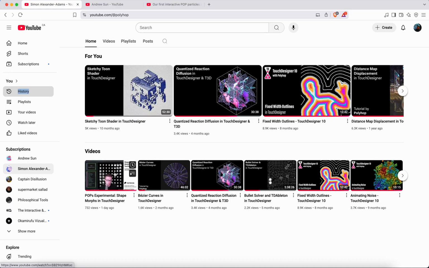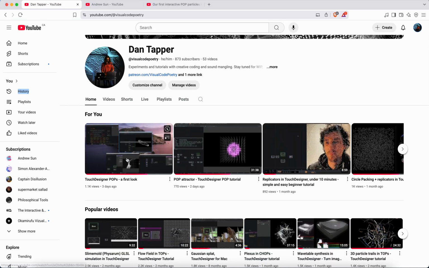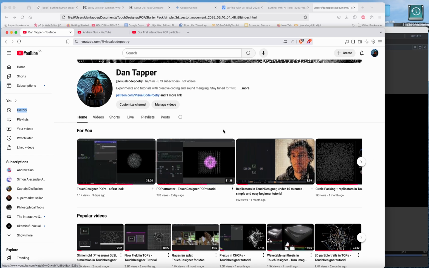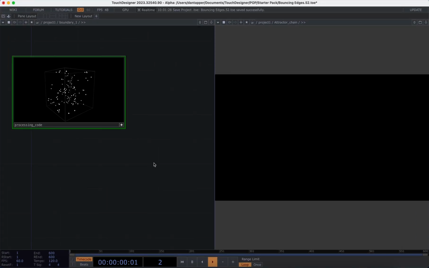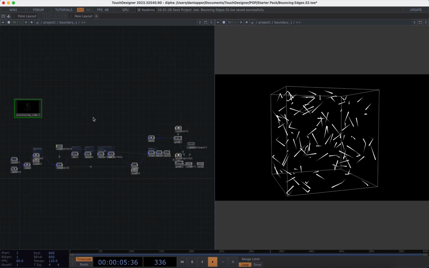Also recently we have the Simon Alexander-Adams PolyHop shape morphing. So there's a few things already out, and I'm sure there's probably more by the time I post this video. I also have some videos out. I've got TouchDesigner POPs, and this is a follow-up to that video. In that video I talk about some of the foundational areas of POPs, but in this one I go further. I also have a POP tutorial where we build an attractor, and I'll be publishing more tutorials and resources over the coming days.